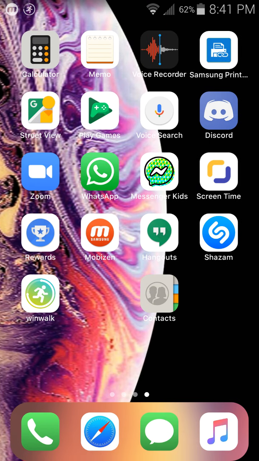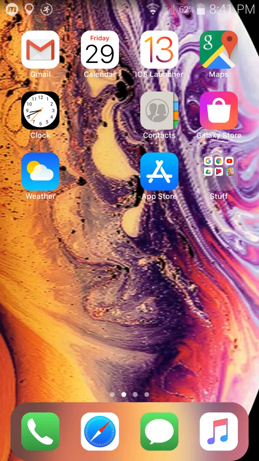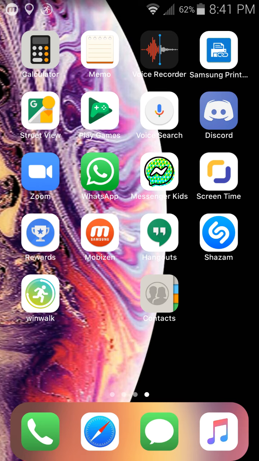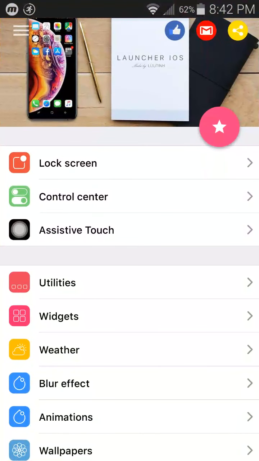So first of all, go to the Play Store. I mean, why would you go to the App Store to download an iOS thing to make it look like an iOS if you already have an iOS? So I'd say this is just for people who want to make their phone look like an iPhone on the software, not the actual look of the phone, but the inside of the phone. So basically, what you want to do is install it from the Play Store and then open it.